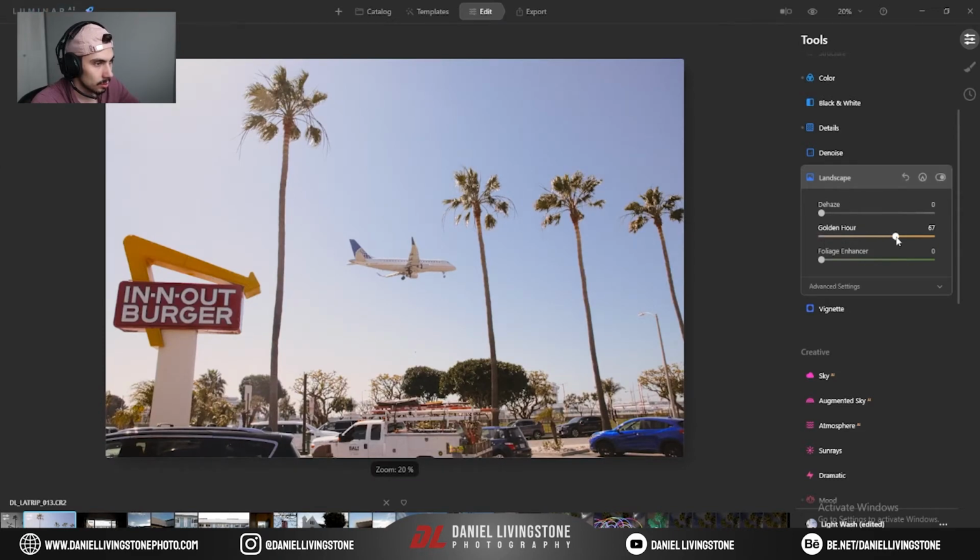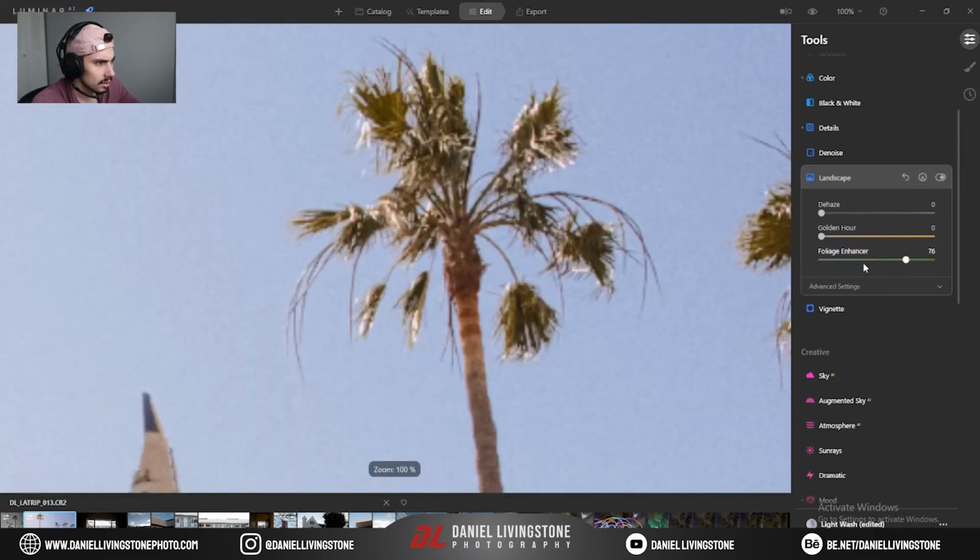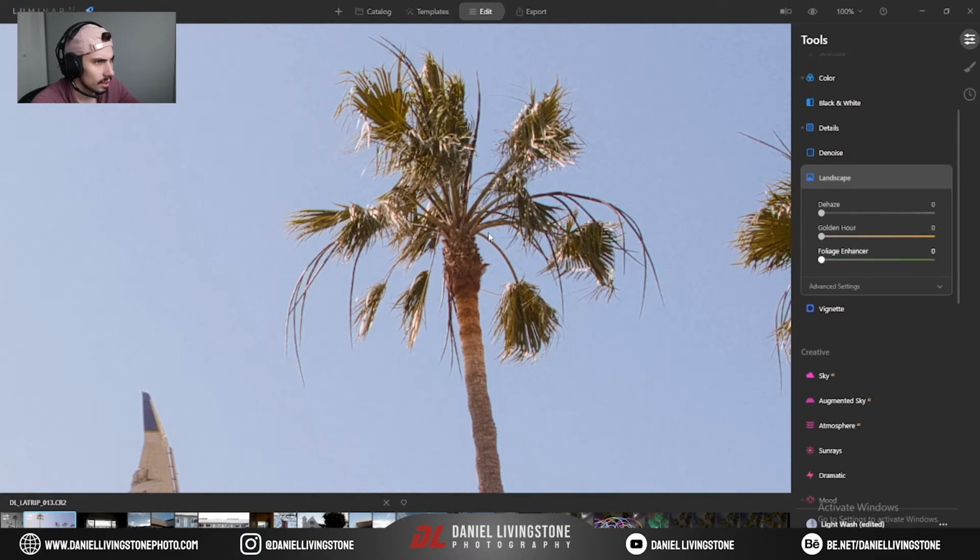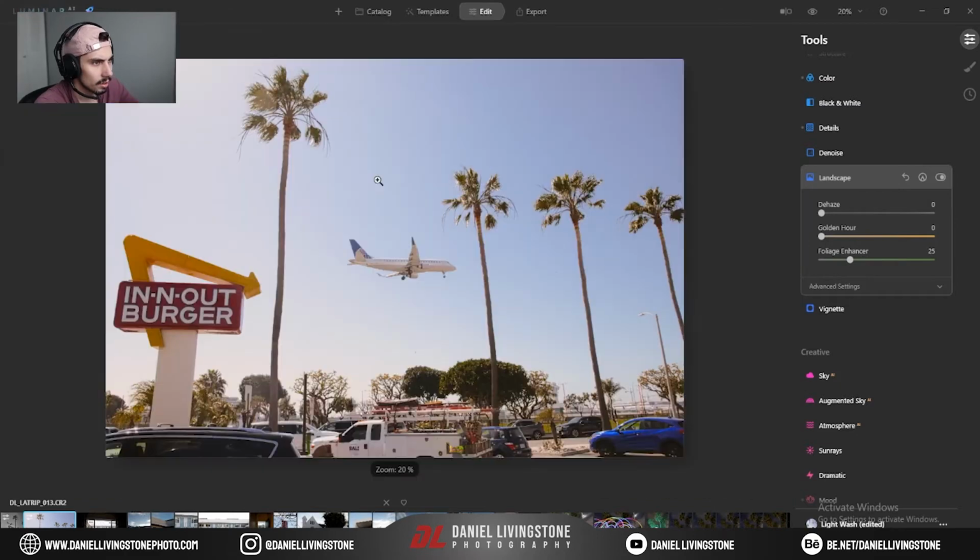So there's a golden hour tool, which will increase, I'm sure, like yellow levels, everything. And then Foliage Enhancer, which picks up the green channels of the greenery in the subject. So let's see if it works in these palm trees. This is 100%. That's 0. And I see it adding some yellow content to these up here. So I'll leave that on a little bit.